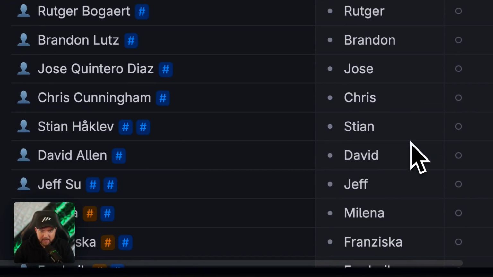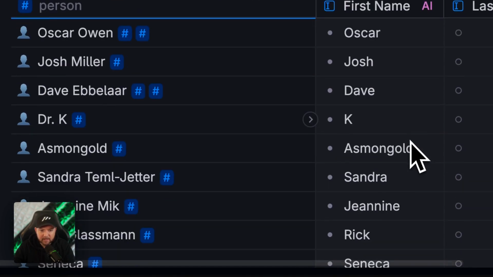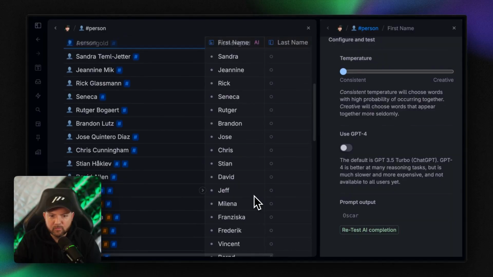Boom, now filling in all the things that we have there. And very interesting, there's for example Dr. K, and so you see it recognizes actually first name. It's not looking at the first word in front, something that you would do, for example, in a Google Sheet or Excel sheet. You could make formulas to extract the first words. No, it's actually recognizing that this is a title and this is in the first name, K. That's really amazing. So I hope this was useful, this video.